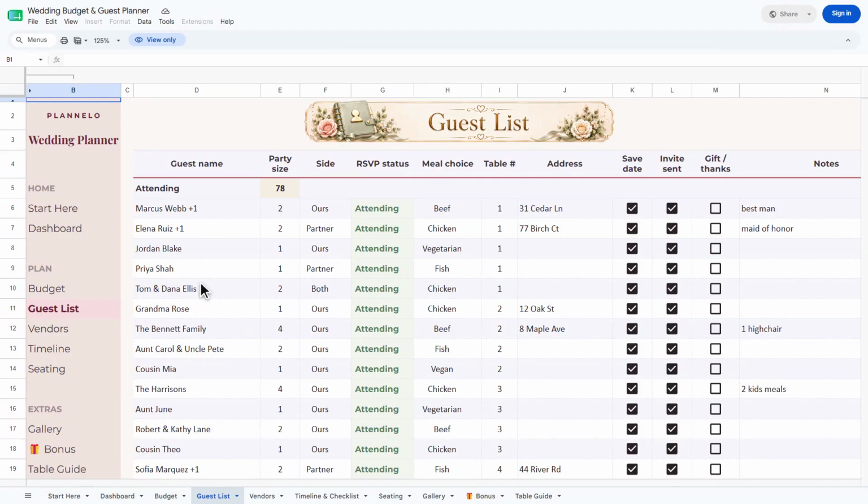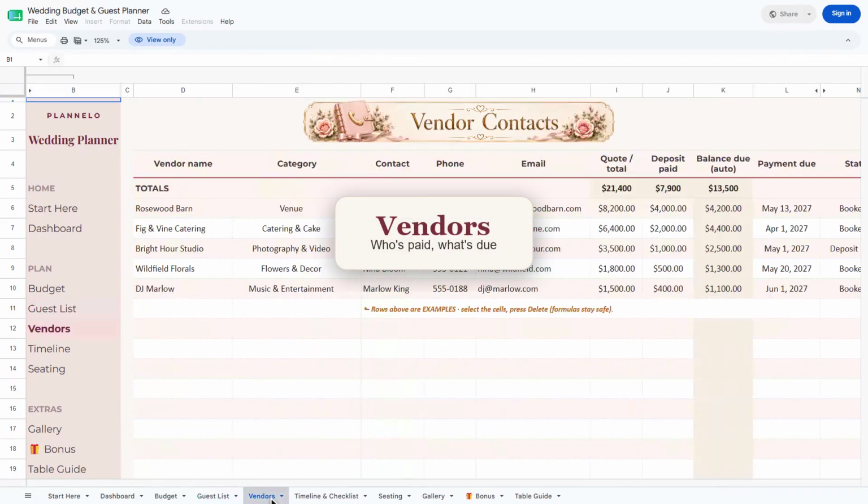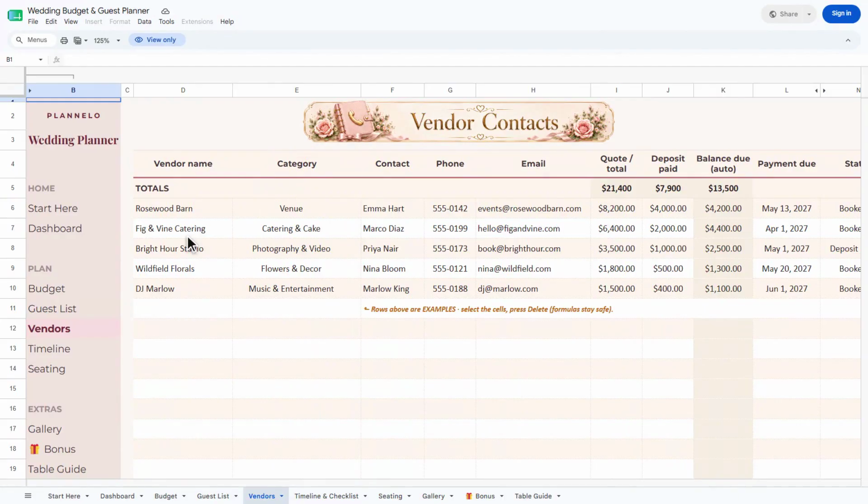So the money is tracked, and the guests are counted. Now, who's actually getting paid and when? That's the Vendors tab. Let's open Vendors. Down the left, you list each vendor: Rosewood Barn for the venue, Fig and Vine for catering, Bright Hour Studio for photography, Wildfield Florals, and DJ Marlowe. For each one, there's the quote, the deposit you've paid, and the due date for the balance.